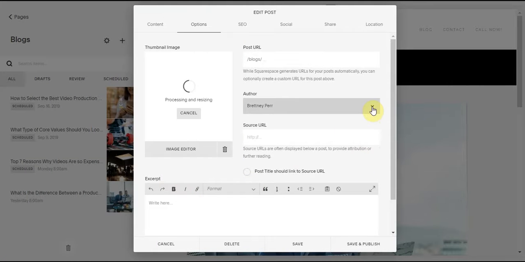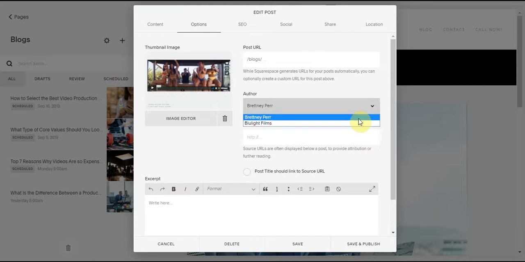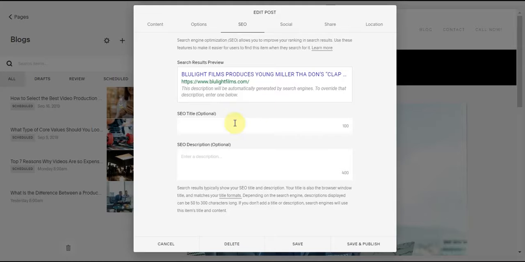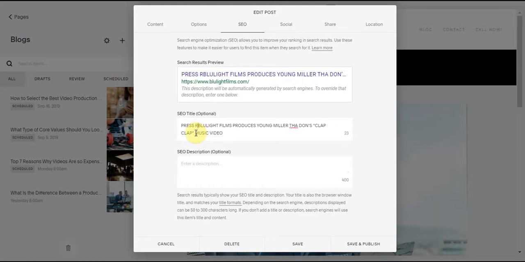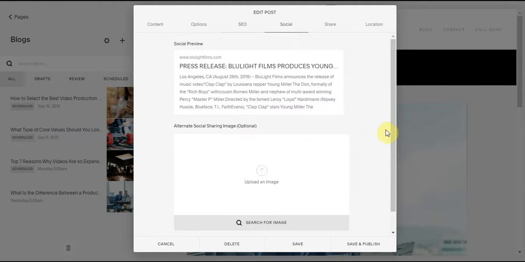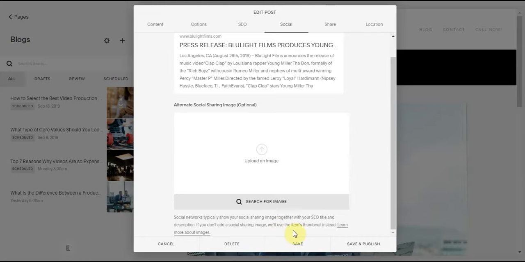If you have multiple contributors to your blog, be sure to check the author setting here. On the SEO tab, you can add a specific title and summary or a catchy description that will show up on search engines. If you don't do this, it will automatically be generated from your post. This section, you really don't want to add a photo unless you want to change it for social media platforms.